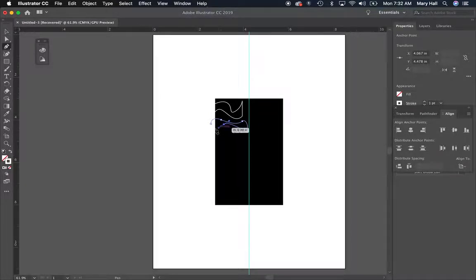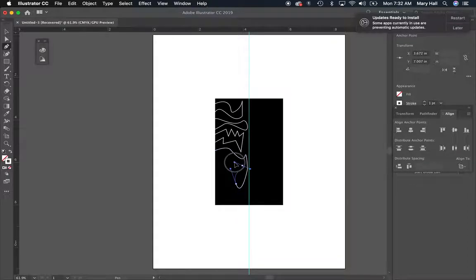V to select. I keep accidentally clicking the wrong side of my mouse pad here. V and then P for pen tool. V for selection, P for pen tool, all right. Now I'm getting sort of to the bottom here.